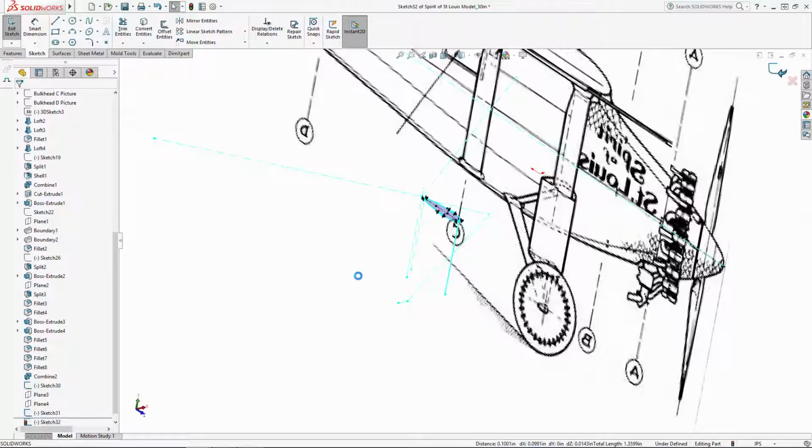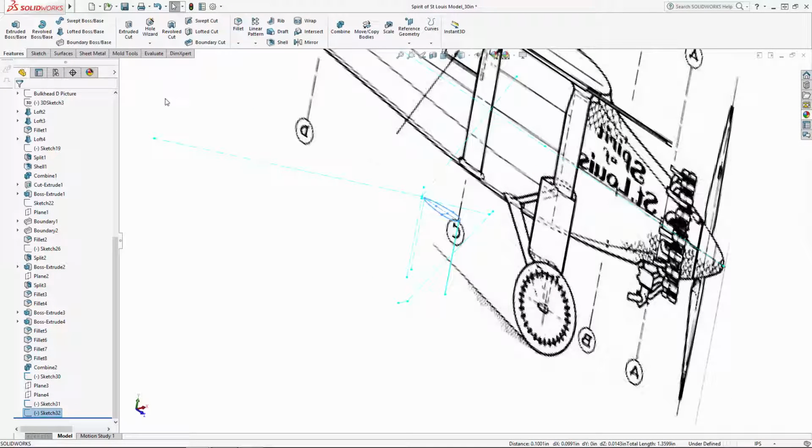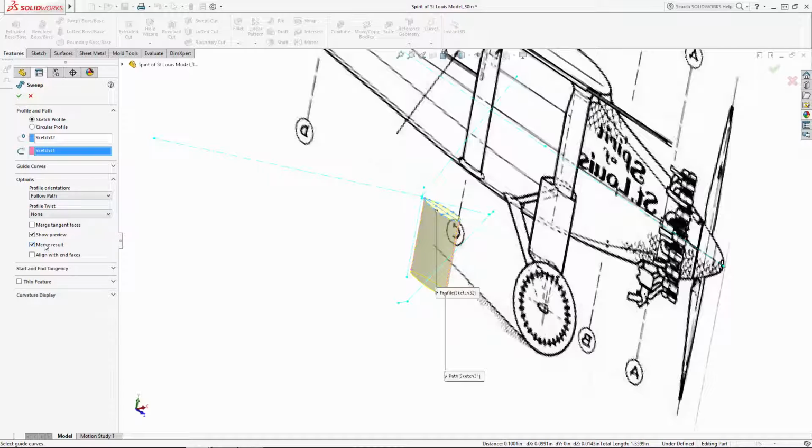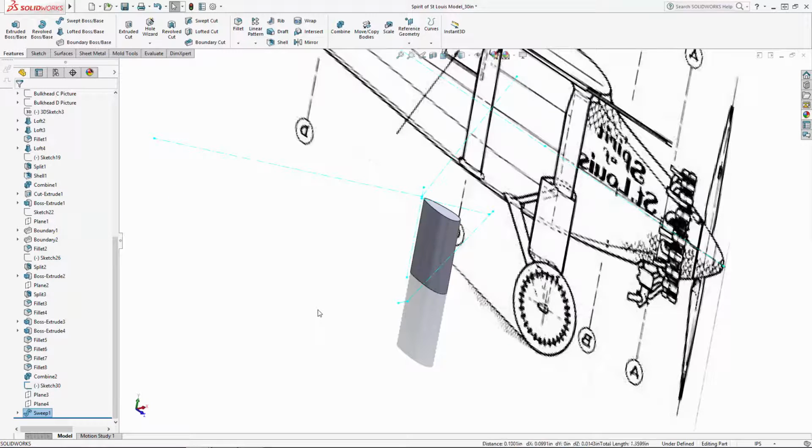Exit this sketch and navigate to the swept boss/base tool in the command manager. Our profile sketch is already highlighted. Now select the path sketch, and this gives you a preview of the sweep. This fairing isn't going to merge to anything else at this point, so under options we can deselect the merge result option and click the green check mark to complete the operation.